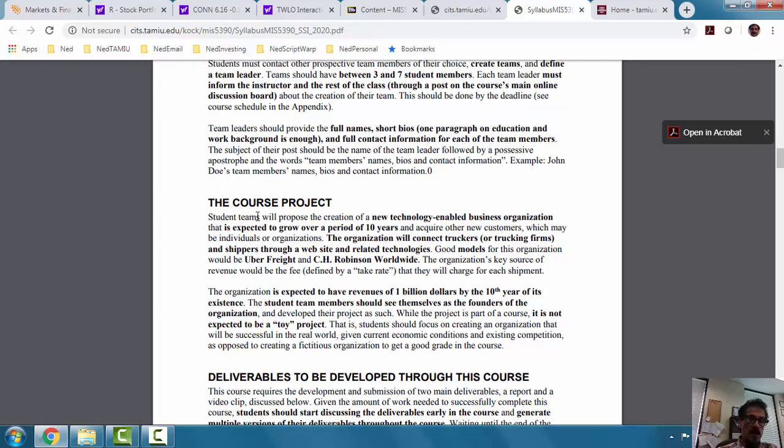And the course project will be, and that's essentially the course, it's a project, right? So everything you're going to be doing, all the materials that I'm providing, help you create this new technology-enabled business organization that is expected to grow over a period of 10 years. And the organization will connect truckers or trucking firms and shippers through our website and related technologies.